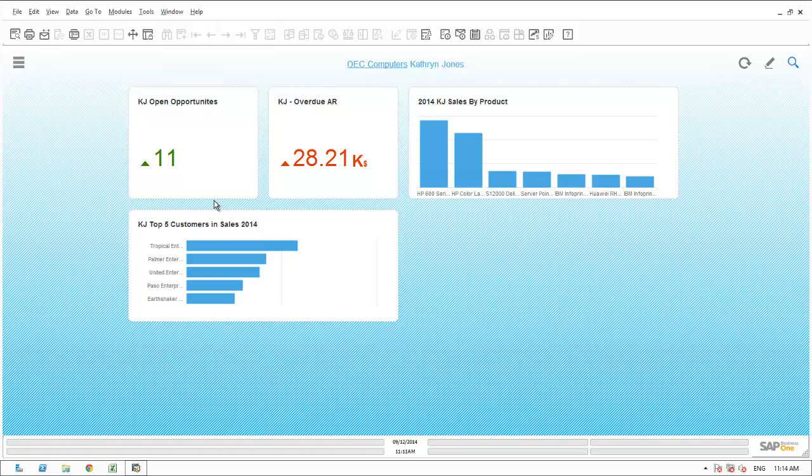Since Catherine is not paid her commissions until the client has paid OEC, she is constantly watching her overdue and outstanding receivables. Her target is $20K, so she can quickly see that she is over her target, with the current amount indicated in red. She's going to have to spend some time this evening on her AR aging. The title of her KJ Open Opportunities KPI is pretty self-explanatory, but we will go into this simple but powerful KPI feature in a little bit.